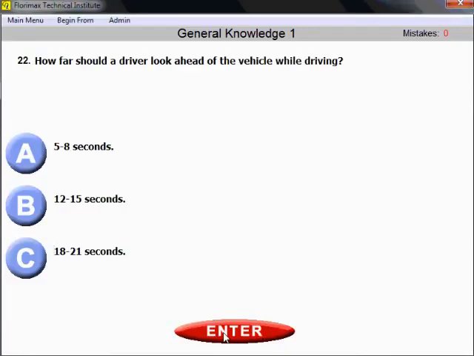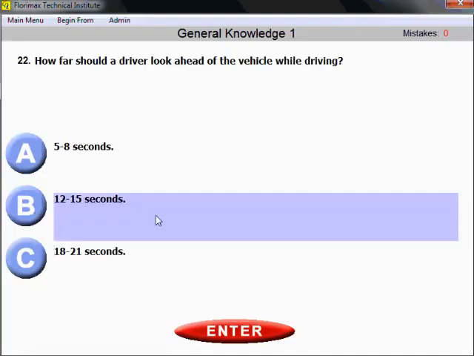Question number 22. How far should the driver look ahead of the vehicle while driving? Please just remember 12 to 15 seconds. That's the type of question you just need to commit to memory. How far ahead of your vehicle should you look? It's 12 to 15 seconds. That means the distance which your vehicle travels within these 12 to 15 seconds. When you're driving at 60 miles per hour, there would be another question about the same principle. So you just need to remember 12 to 15 seconds. That's the distance you should look ahead of your vehicle while driving.